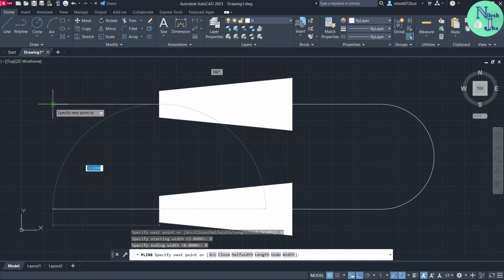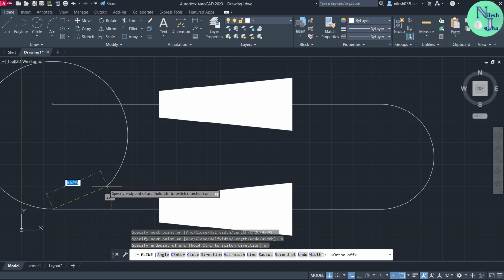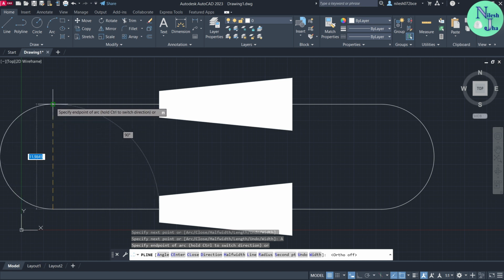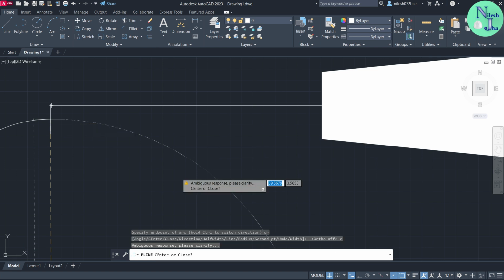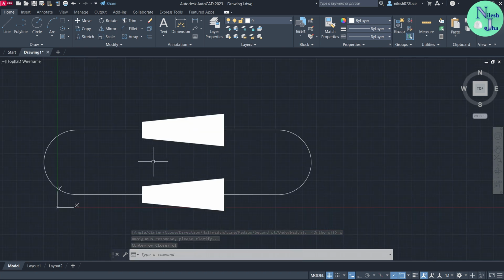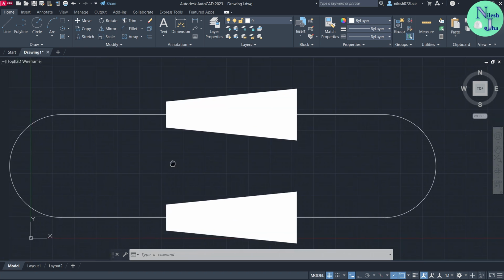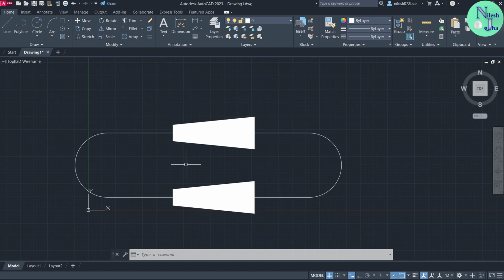And now I want to close this with an arc. So here is the arc. To create the arc, let me turn off this ortho mode. Okay, and the radius of holes should be 12. Or what I will do is I will just press C and enter. Okay, and now it has been closed. When I press C enter, it was asking me CE for center or CL for close. I entered CL for close, and in this way you can work with polyline.